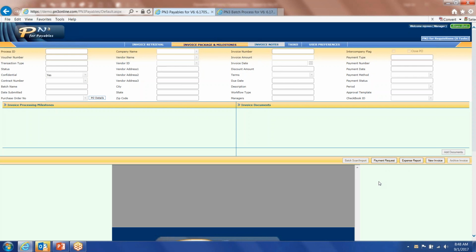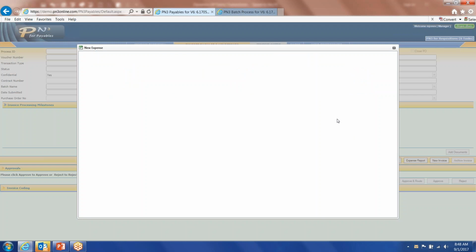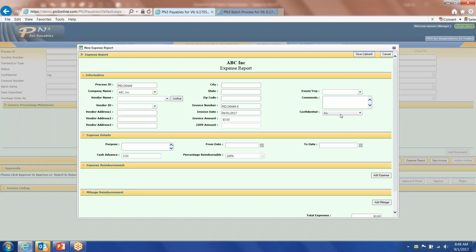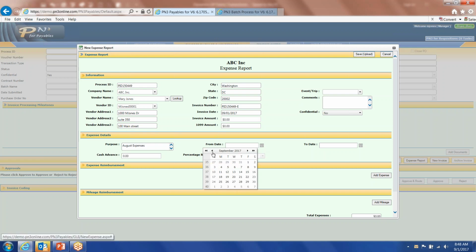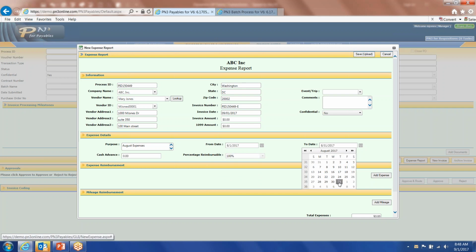So if I'm a staff person and I have out-of-pocket expenses that I need to be reimbursed for, I can open up the expense report form. We give you the ability to link users to their vendor information, and then they can come into PN3 and fill out their expense report. So maybe I say, I need to do my August expense report. I can come in and put in a date range, so I can say I had expenses from August the 1st through August the 31st.